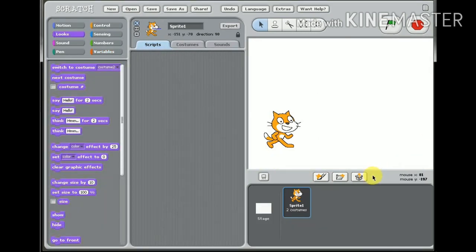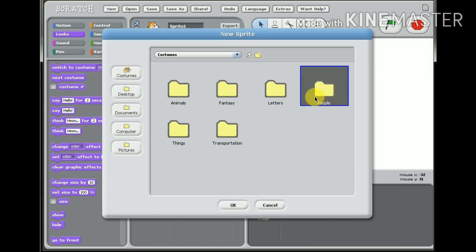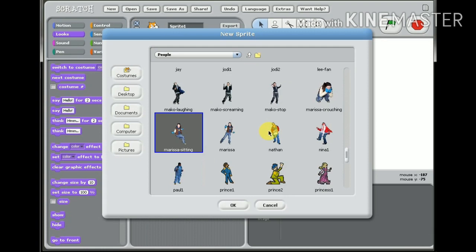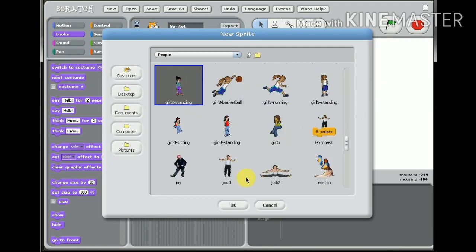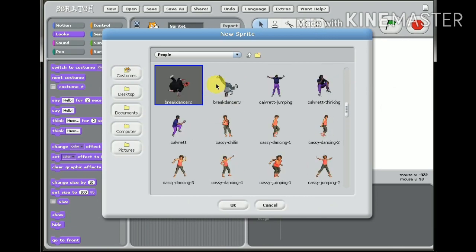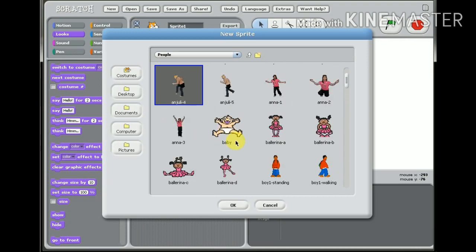So I am showing you how to change your sprite. Here is new sprite. You can choose animals, people, things, transportation. Let's choose people. You can see this is crouching. This can also be helpful for school children who are learning. These are dances with other costumes, baby.